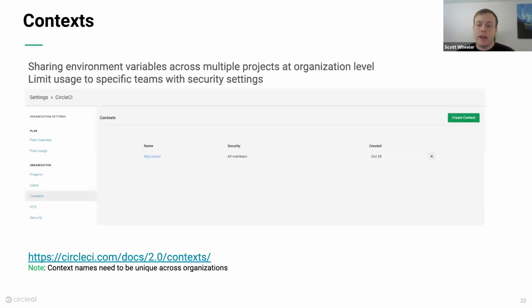Contexts allow you to create global environment variables which are accessible to any project in the organization. When using GitHub, context also allows you to create an access control list to ensure only the necessary contributors have access to the secrets.